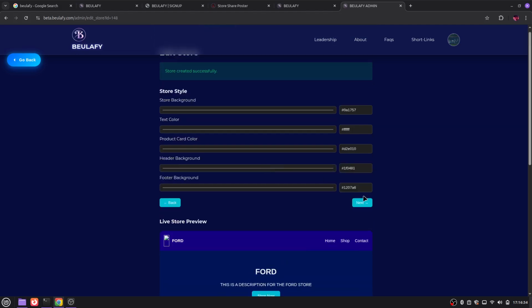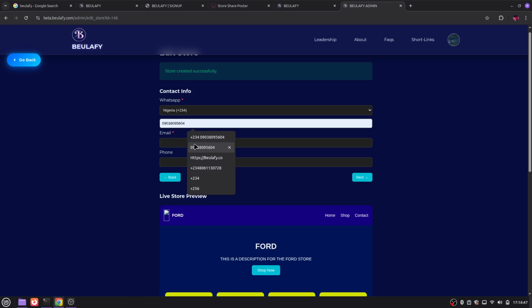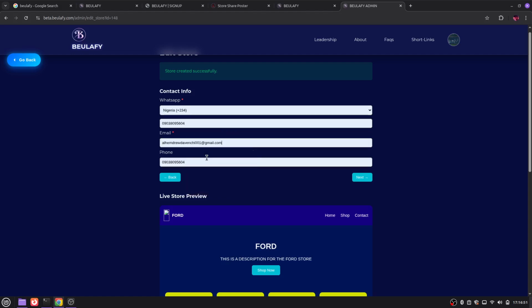Do you understand? You just have to tap next, and then you have to insert your mobile phone number, your email address, and your WhatsApp number. These are mandatory. Do you understand? Because Beulafy is designed in a way that accommodates WhatsApp messaging. You understand? That's the basic way of you actually completing a sale.